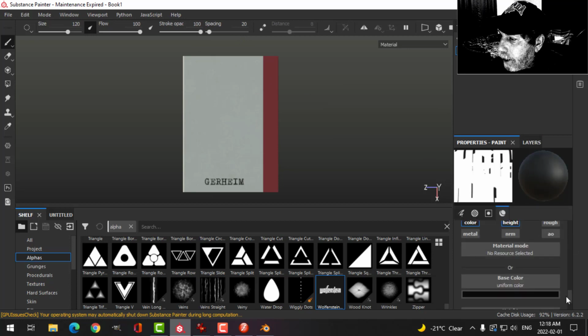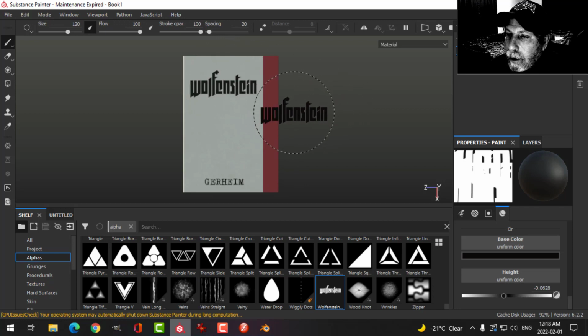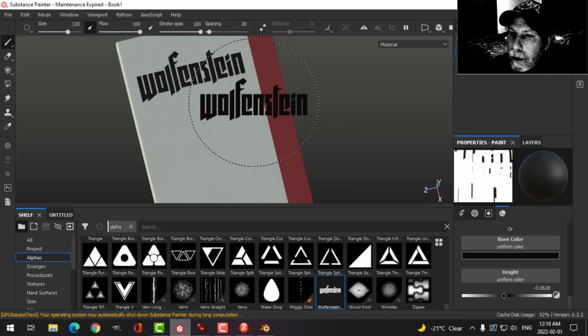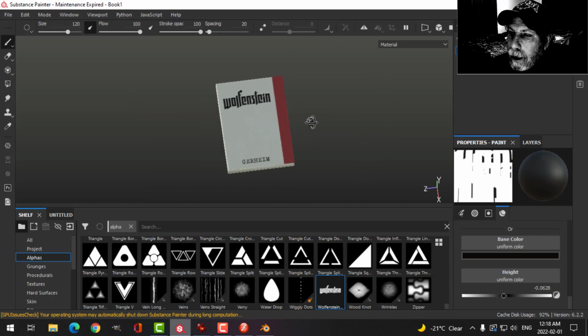I think I will do height as well now that I think about it. I'll have it a little bit lower. All right. And we'll try just stamping that down there. So we get a little bit of indent. There's a slight outline. I don't know if you can see it. All right.